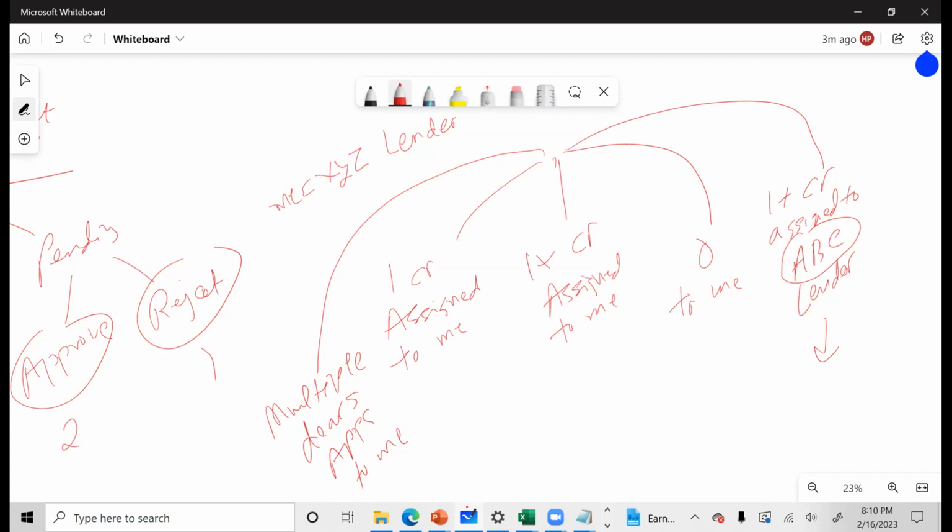Everybody understood what you need to do and why you need to do this? Yes, Deepa. You're asking whether assigned to me means I'm going to assign the application to myself? No. Assigned to me is if I'm logging in as an XYZ lender. As a tester in this scenario, all you're saying is, if I'm logged in as XYZ lender, what should I see? So these are the pre-existing conditions, and these credit applications should already be assigned to me or to ABC.